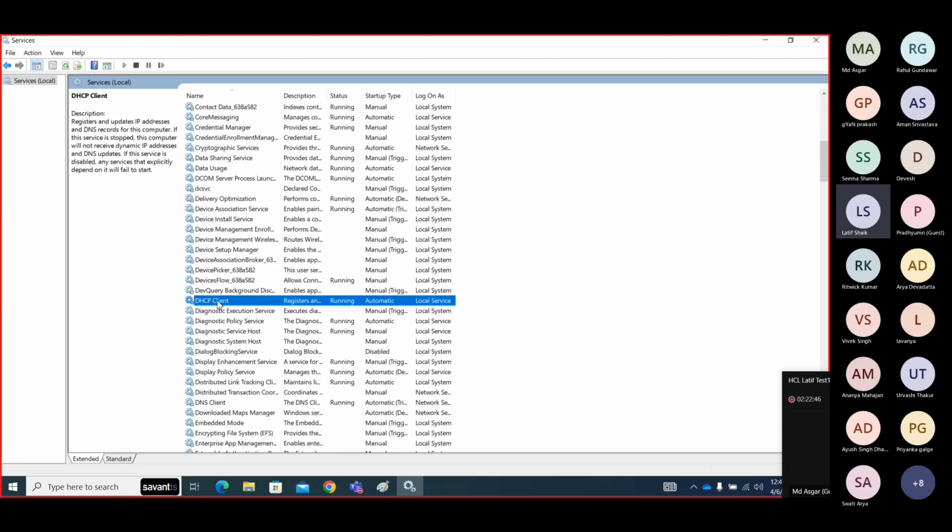Service related services. See, the DHCP client service. It is running and automatic. Meaning, if this service is not running, my system won't get an IP address from the DHCP server. In order to get it, this service has to run.